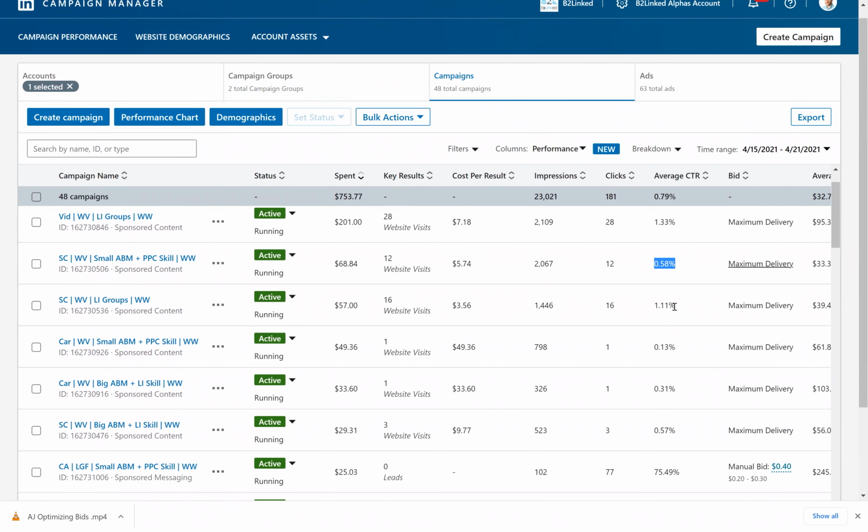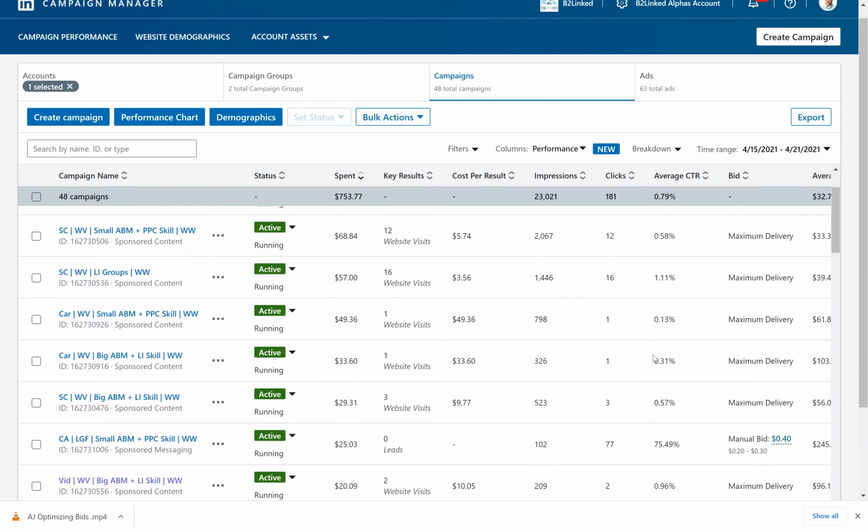Next is this one where we're getting significantly over 1%, and we're already on maximum delivery, which is great. That's why we're paying $3.56 per click. The next here is sponsored content getting 0.13%. And that's terrible. And that's why we're paying close to $50 per click.